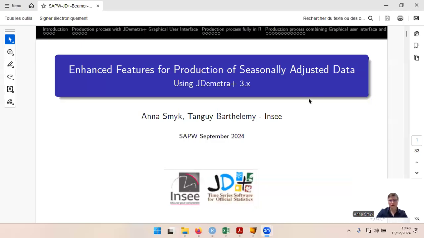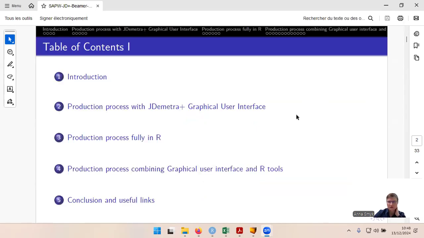Hello everyone. Today I would like to talk about the newest version of JDemetra+ software and especially of enhanced features for production of seasonally adjusted data. So after an introduction, I will go over a production process with JDemetra+ using a graphical user interface, then a process fully in R, and then the newest solution combining R tools and the graphical user interface in order to optimize this process.